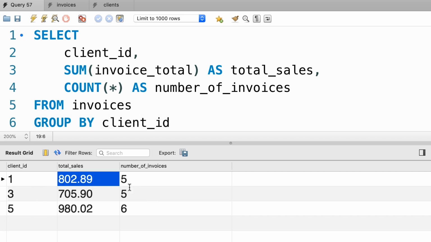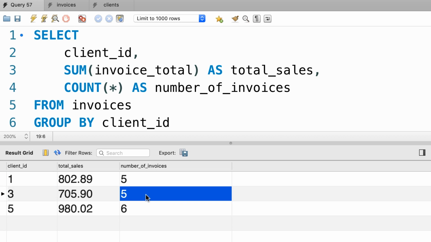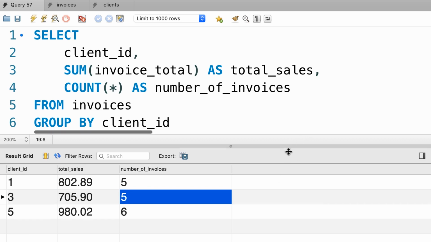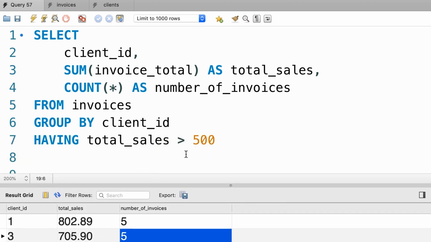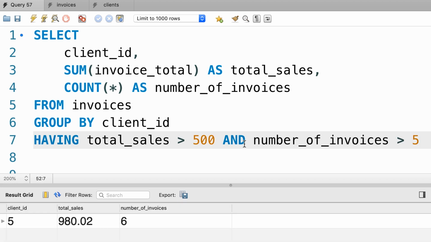Now let's say we want to filter this result and only return the records that have a total sales of $500 or more and more than 5 invoices. So we want to exclude the first 2 records because they don't have more than 5 invoices. So here in the having clause, we can write a compound search condition. So we want to get the records where total sales is more than 500 and number of invoices is greater than 5. Let's execute the query. And here's the end result.